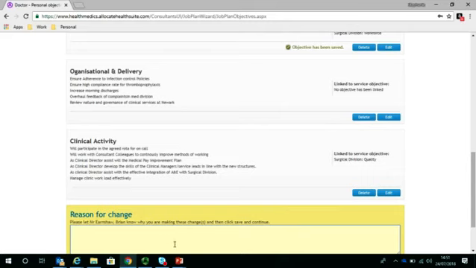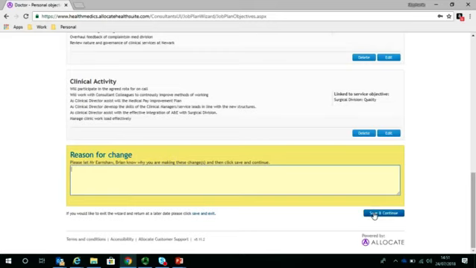Again, if you are wanting to specifically highlight any changes that you make in this section with your line manager, then you can add a reason for change in this little yellow box here at the bottom, and it will need you to save and continue, which will take you on to step 3. Save and exit will take you out of job planning, but when you next log in, it will return you to exactly the same point where you left off.